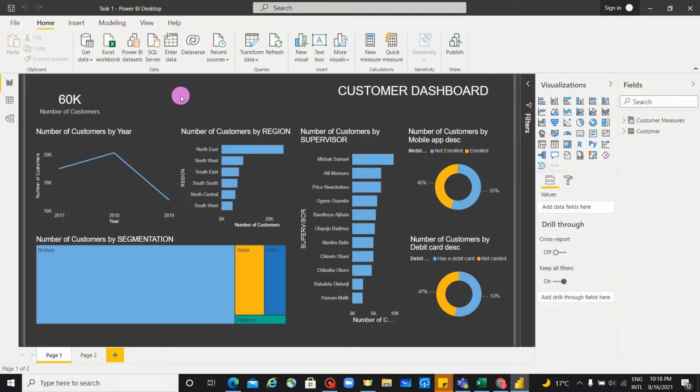Hi everyone, welcome back. In this lesson, I'm going to show you how to publish your report from Power BI Desktop to Power BI Service. So this report is the report that we will create in Tax 1. Let's just quickly publish this to Power BI Service to show you how that is done.